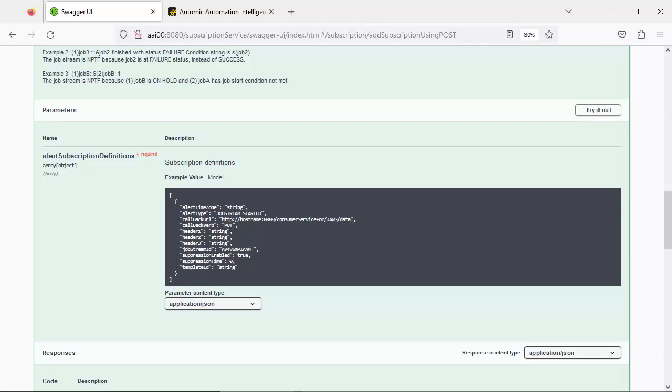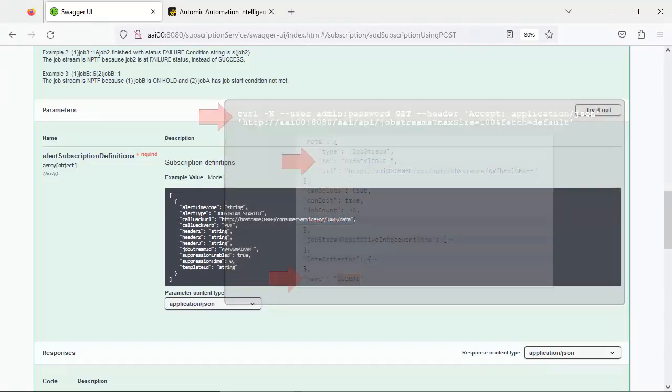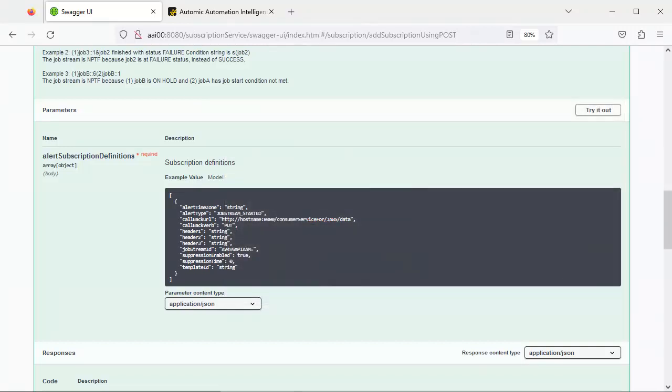Remember, the subscription is for a single job stream called global. We have the name, but we need the ID. We can use the conventional REST API to produce the list of job streams and matching IDs and find the one we want. Output the result of the curl command to a file. Search for the right job stream, you'll find the matching ID. Then we click Try It Out. We'll have the opportunity to modify a request before we execute it.